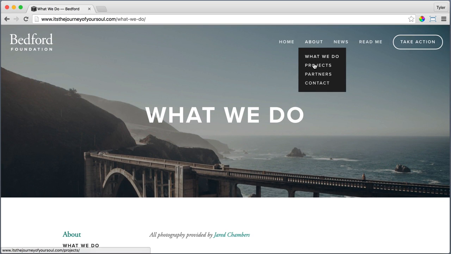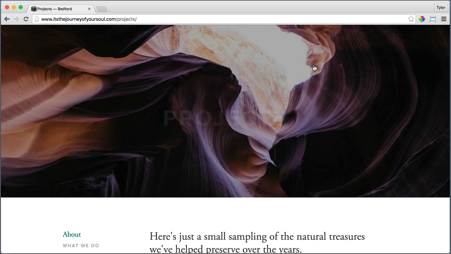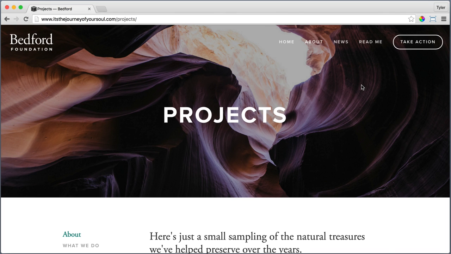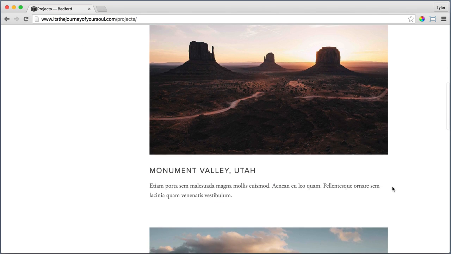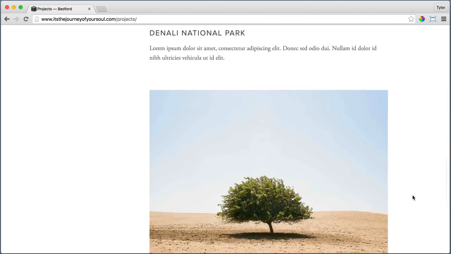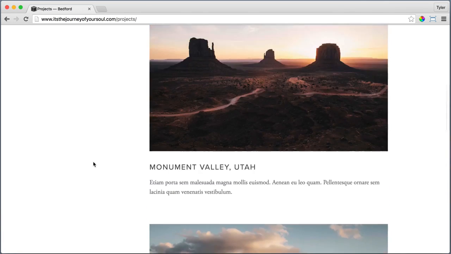After that, we're going to create our projects page, and we're going to put in the title and this image. And this page can be used for showing off all of your projects, the things that you have done. And we're going to be adding different images and headlines so that we can showcase your projects.